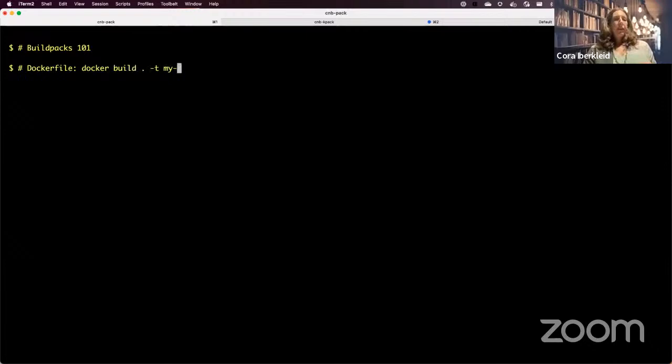So I want to do this in comparison to a Dockerfile again, because that's what most people are used to, right? A typical Docker command that you would run would be docker build. The dot means where's my source code, so in my current directory. You give your image a name using the -t flag, which means tag, and then, you know, the Dockerfile.